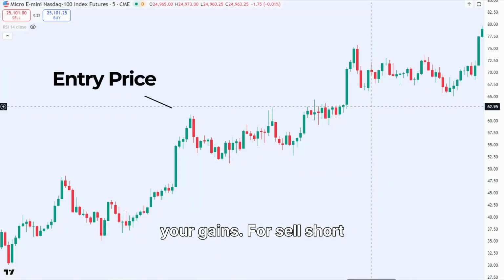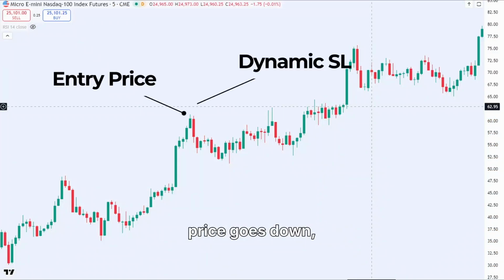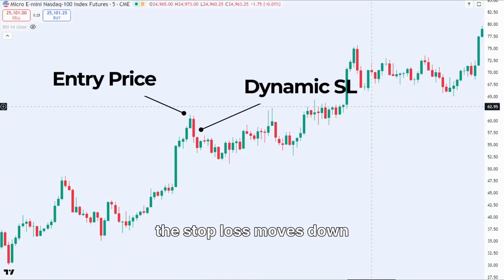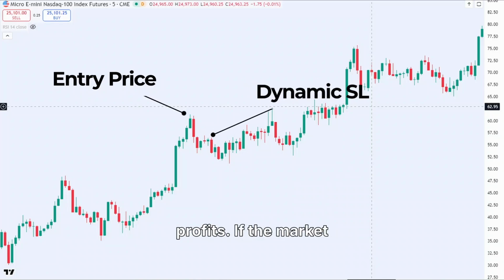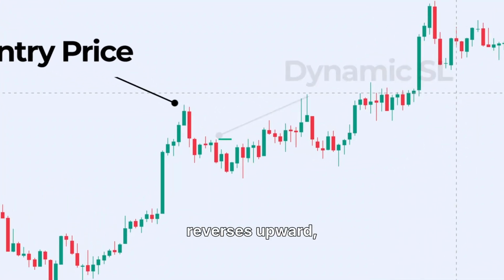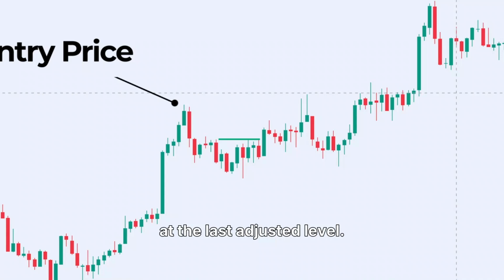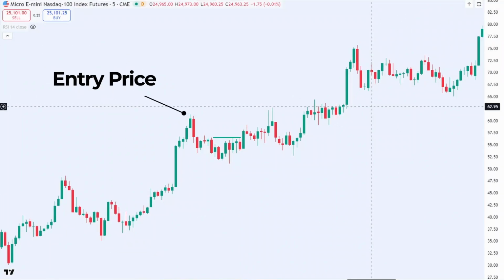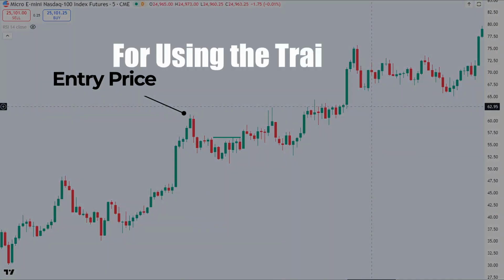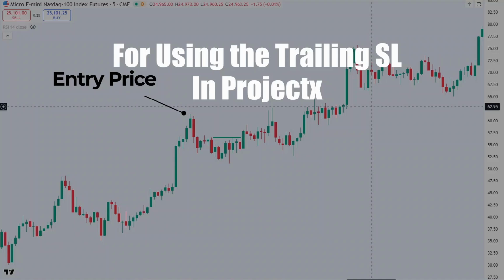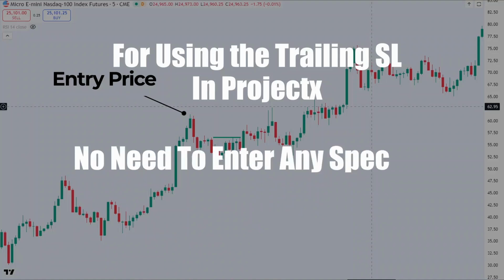For sell short trades, when the market price goes down, the stop loss moves down automatically to protect profits. If the market reverses upward, the stop loss remains fixed at the last adjusted level. Note, since the trailing stop in Project X is dynamic, there's no need to enter a specific trail value. It automatically follows your position based on market movement.